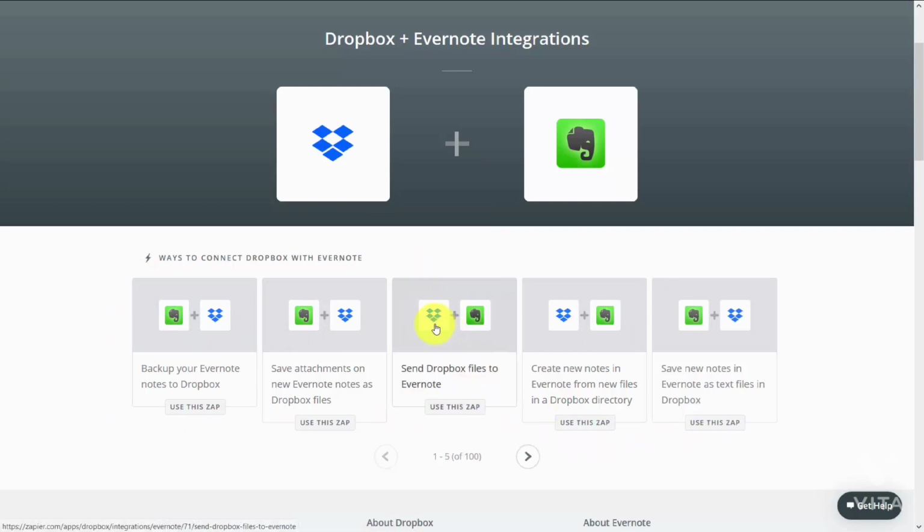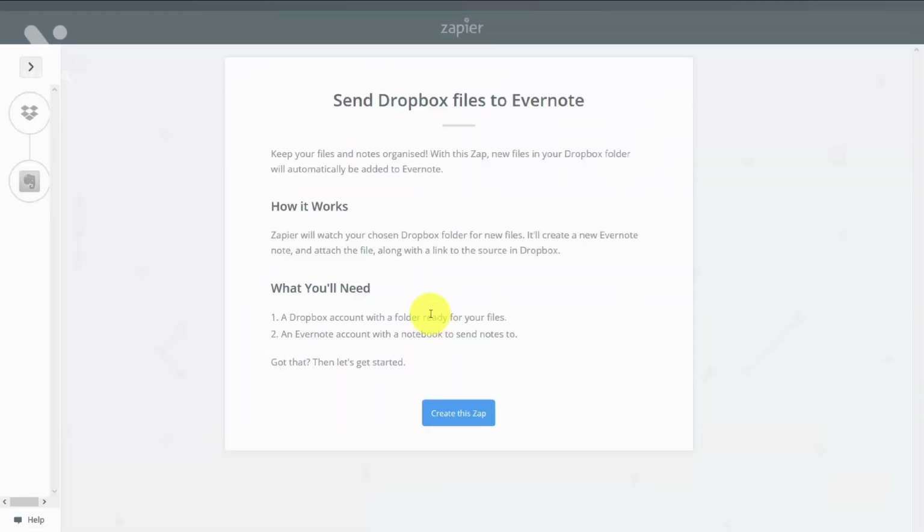For example, maybe if you want to send a Dropbox file to Evernote, what you'll do is you will click Use this Zap. So in this case, what Zapier is going to do is it's going to watch the folder you choose in Dropbox. When you upload files there, it's going to create a note and then send the link to your Evernote. So what we're going to do is we're going to go ahead and click Create this Zap.